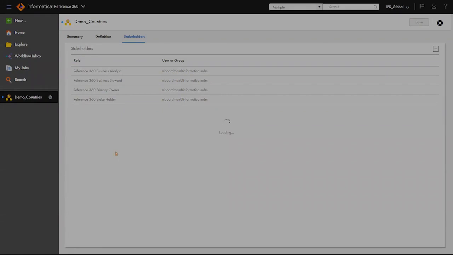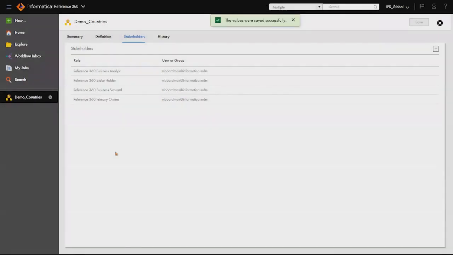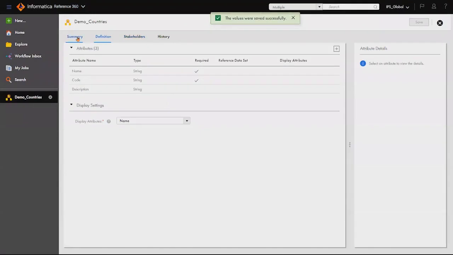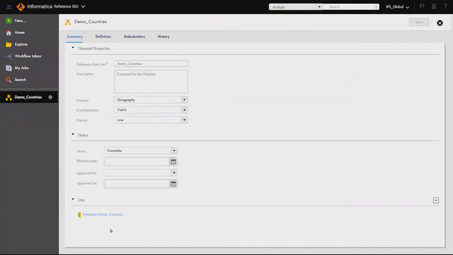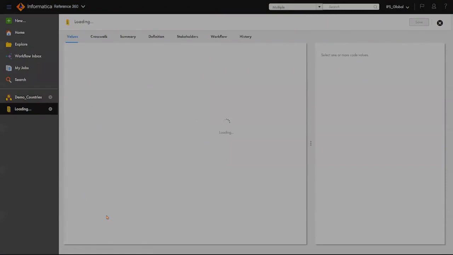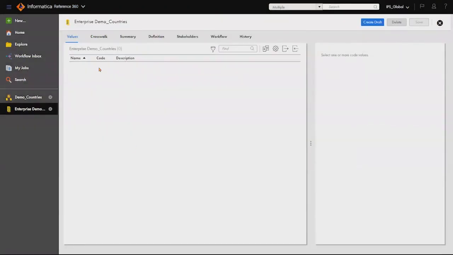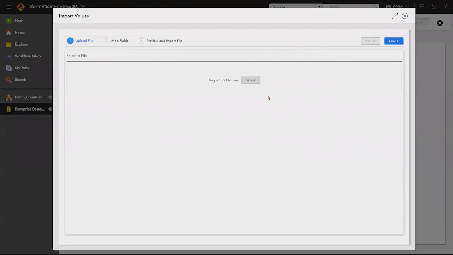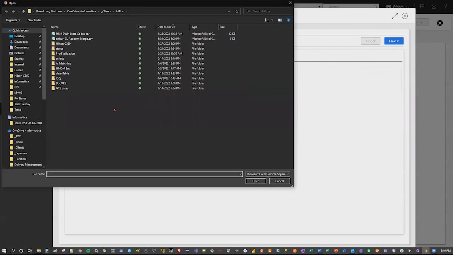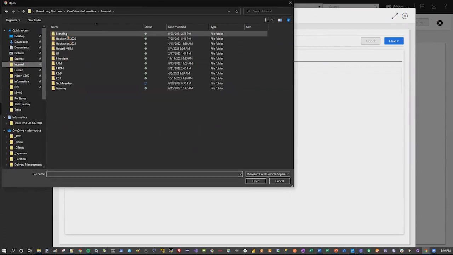Now that the demo countries data set has been created, by default, it includes an enterprise code list, which has not yet been populated. All of the values are blank, but let's take an import from a CSV file. We can import, for example, from here.